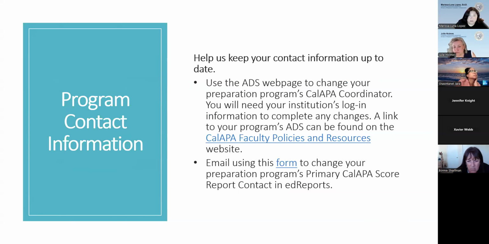The password to the password protected files that are on the website will be emailed out. So please make sure that your contact information is up to date. If you're unsure, if you have questions, please email us. Julie put the emails in the chat, but we do have a slide with some contact information. So we can go ahead and go to the next slide.